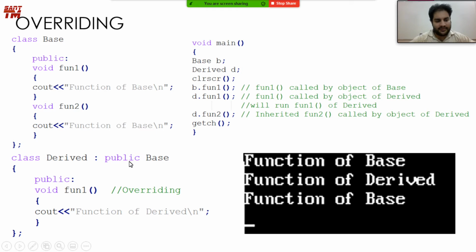In the class derived, it is inheriting the base class in public mode. So fun1 and fun2 will come here, but fun1 is also here. So this fun1 will not be able to play after inheriting, because it will vanish. Only fun2 will be inherited here and will play easily. Fun1 will be inherited, but it will act as if it has vanished, it will not play. In the memory, fun1 and fun2, three functions would be there, but fun1 of base cannot play because overriding has been done.